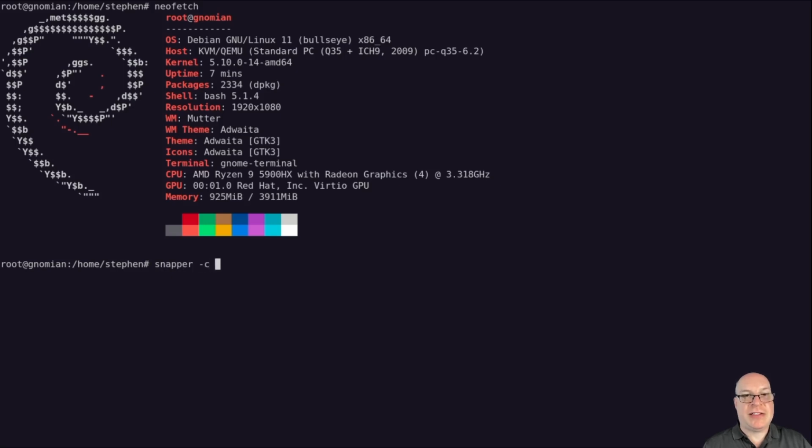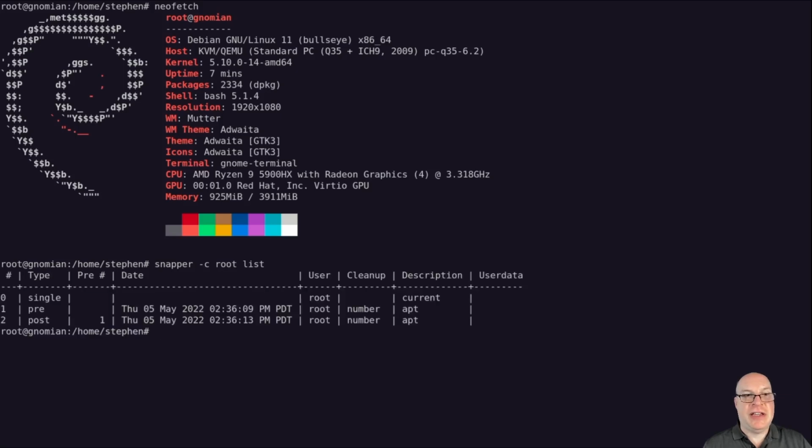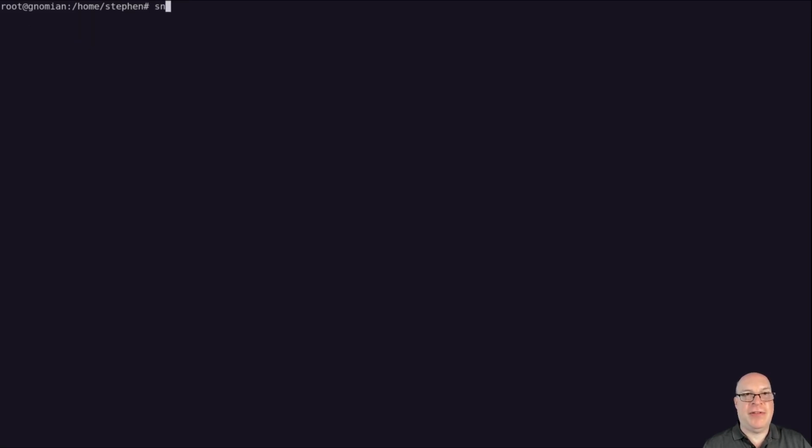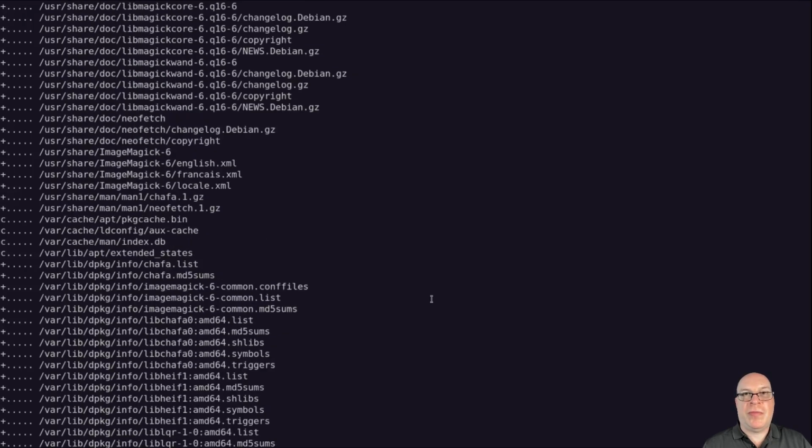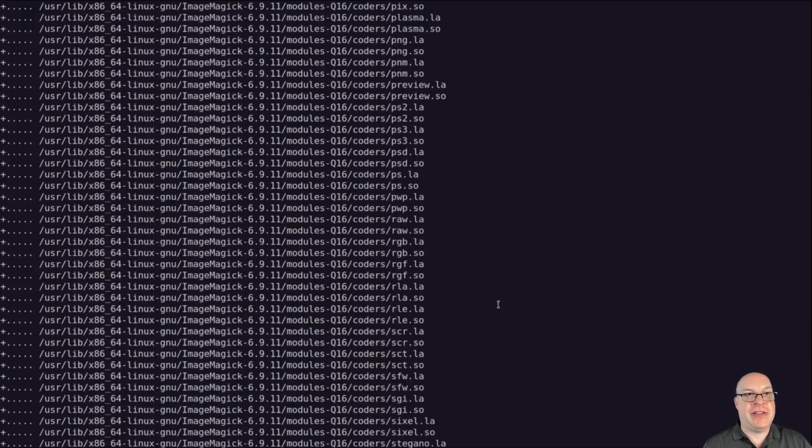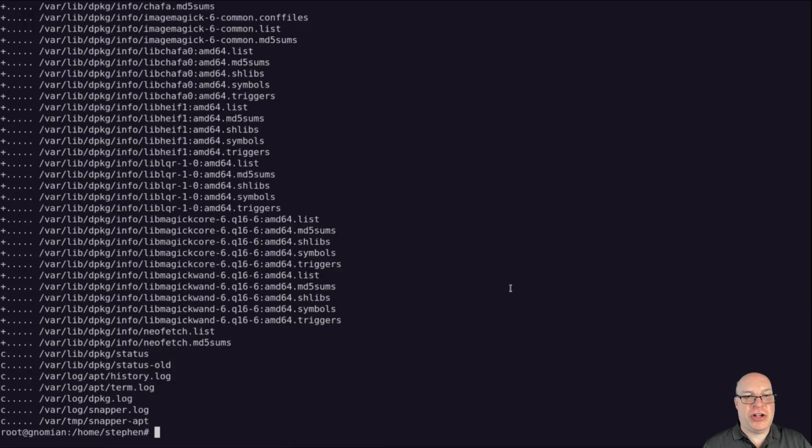So let's do a snapper -c root, for config root, and list. As you can see, it already did automatically a pre and a post snapshot, before and after, for my apt operation for installing neofetch. Very convenient. So now what we can do is snapper status 1..2. So that shows you what my operation of installing neofetch did to the system. So all the changes are shown here. You can look at them to your heart's content.